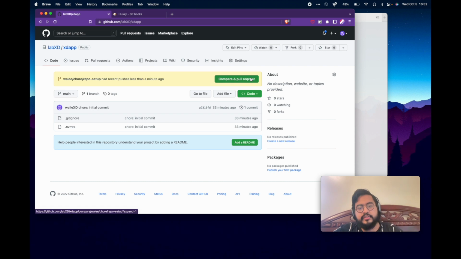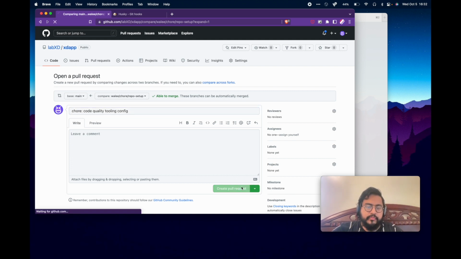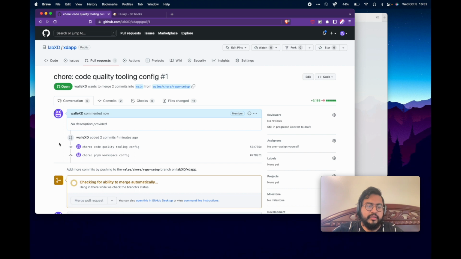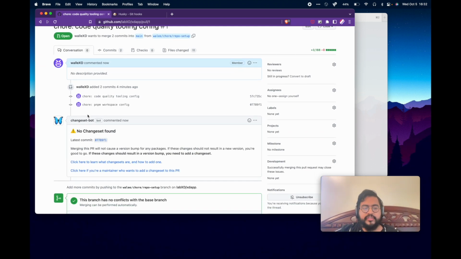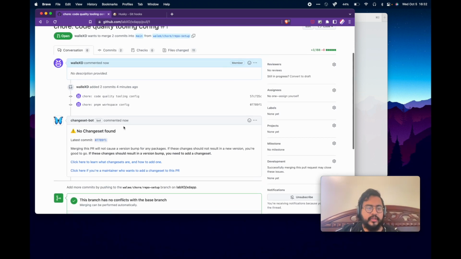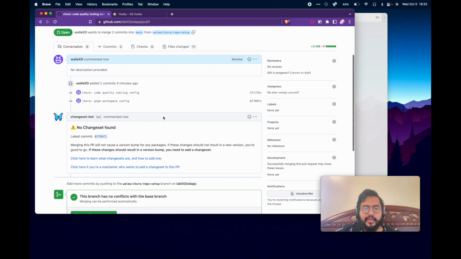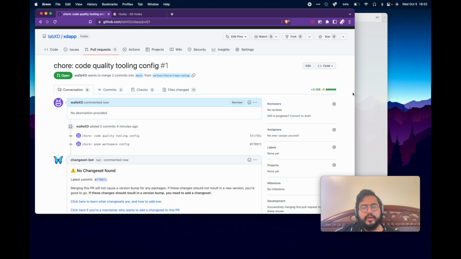So as you can see, we have it open. So let's make a pull request. Say chore code quality tooling config. We made a pull request. All right, here we are, rock and roll. We have chain set up in our organization, something different, no need to worry. This won't show up for you, but other than that, rock and roll. We have the basic setup of our project.